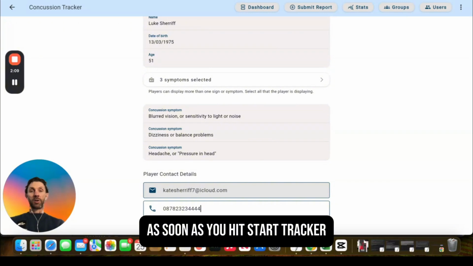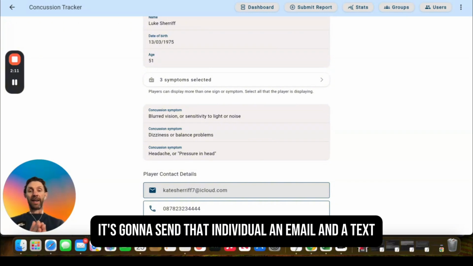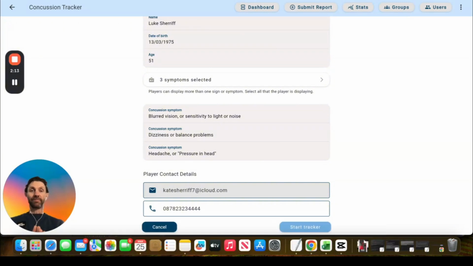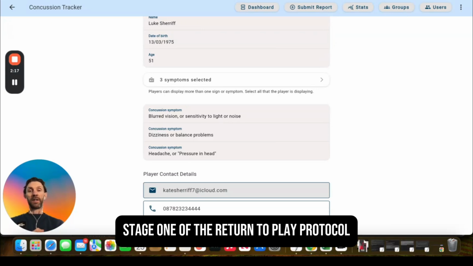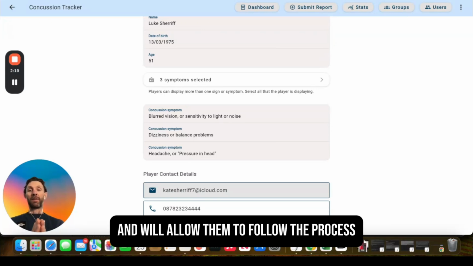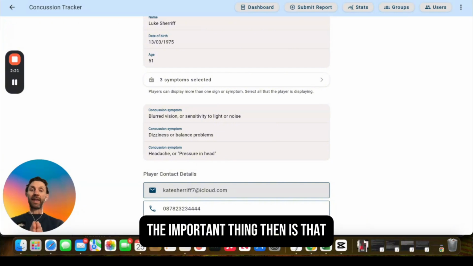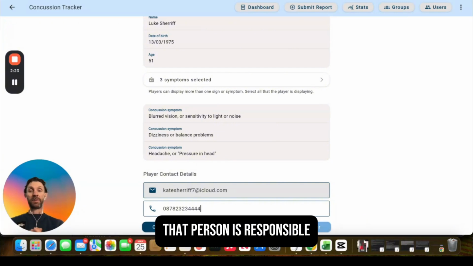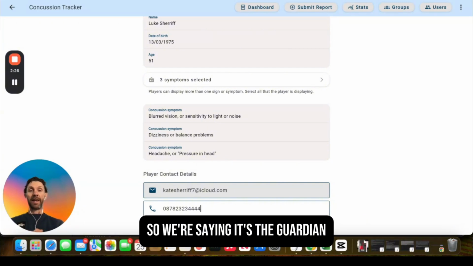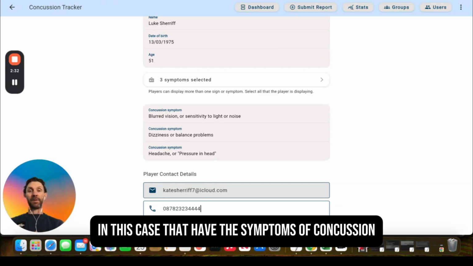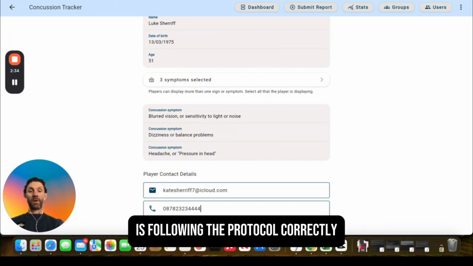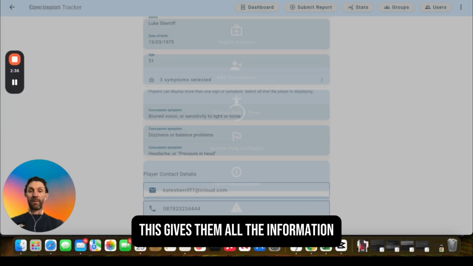As soon as you hit start tracker, it's going to send that individual an email and a text with the stage, which in this case will be obviously stage 1 of the return to play protocol, and will allow them to follow the process. The important thing then is that that person is responsible. So if we're saying it's the guardian, they are then responsible for making sure the individual, in this case, that had the symptoms of concussion, is following the protocol correctly. But it gives them all the information.